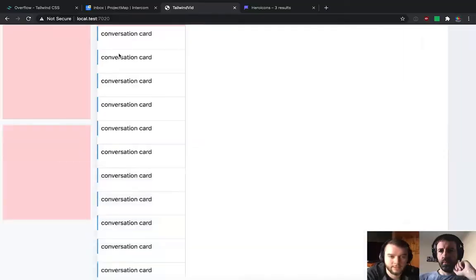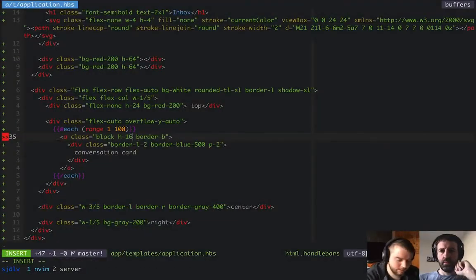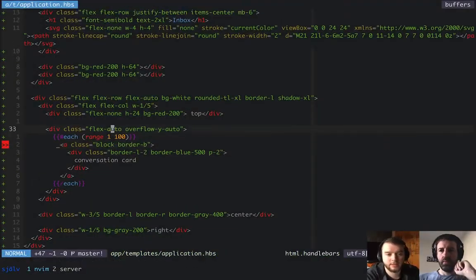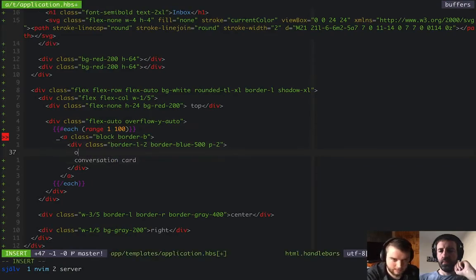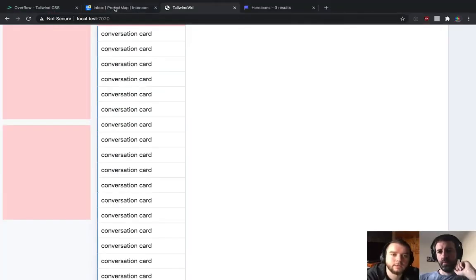Cool. Now we're getting closer. And this doesn't actually need to be H16 anymore. We can actually flesh out the content of this, right? So let's see what we have. What structure do we have?